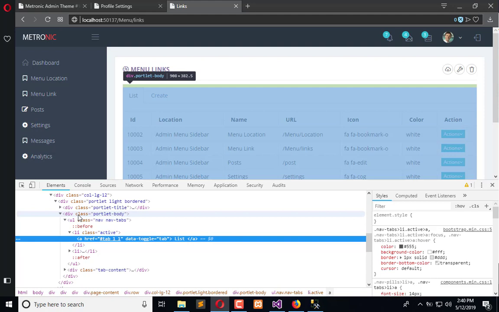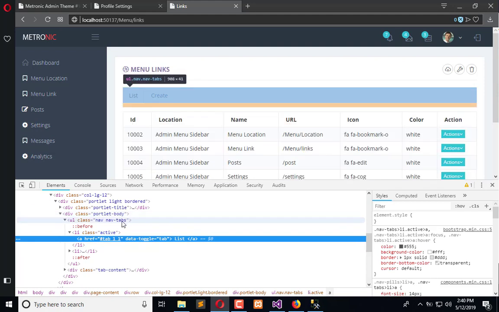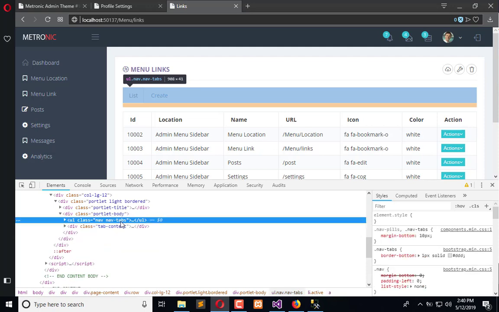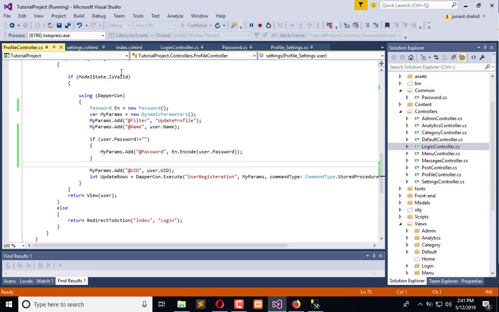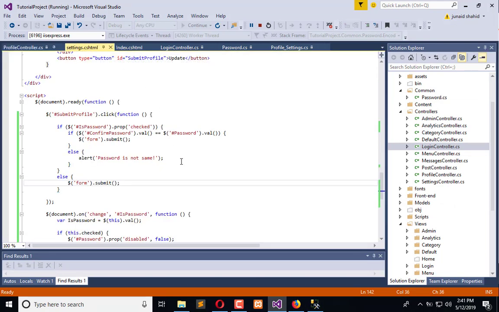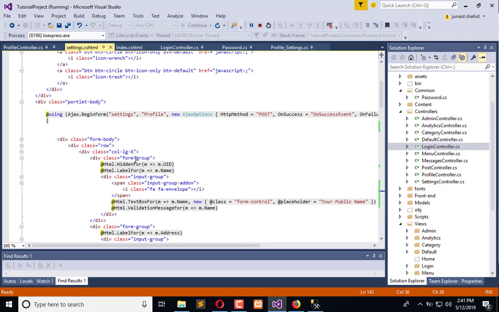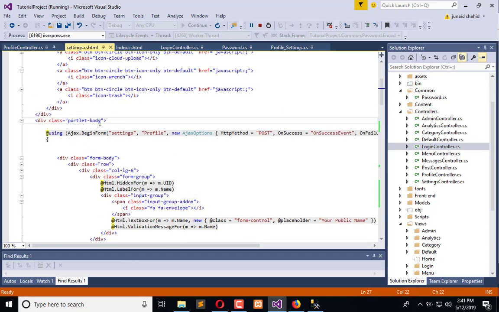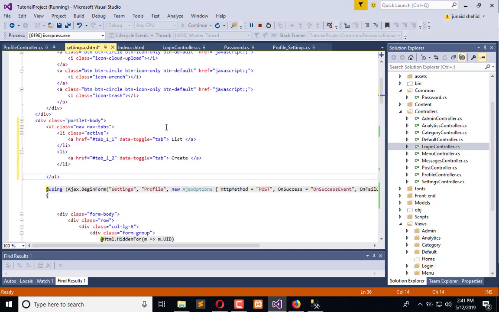Here you can see we have the portlet body and then we have the nav bars. Copy these nav bars and implement them in your settings CSHTML right after the portlet body. Here is that. So the first is personal information, and second is change profile image.